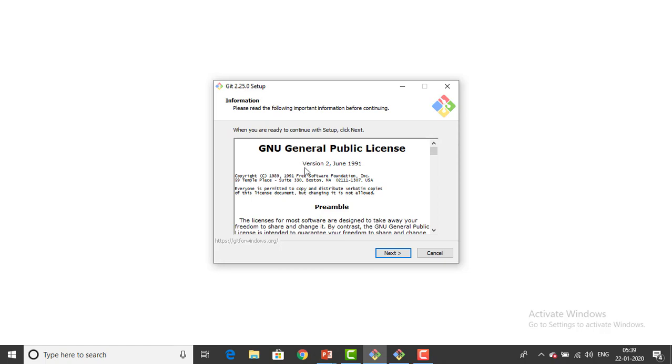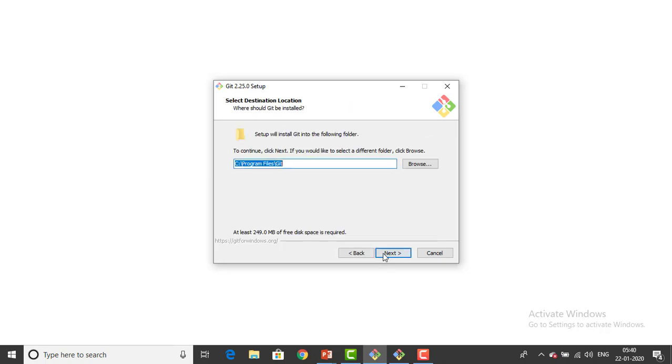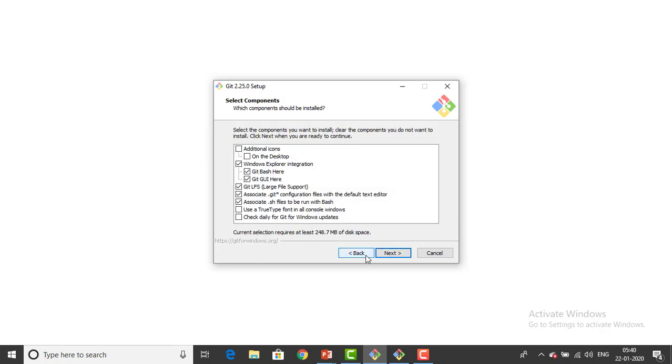First of all, please read the following important information before continuing. It has the GNU General Public License, and then I'm going to click on Next. If you don't want to install to the default location, you can change it by using the Browse option. And you can see that at least 249 MB, approximately 250 MB, of free disk space is required to install this. Now I'm going to click on Next.